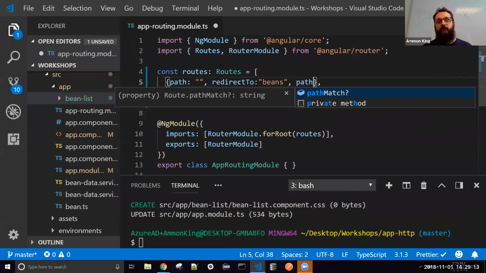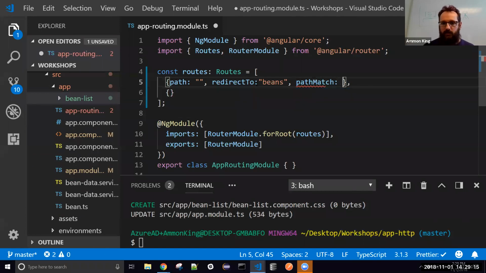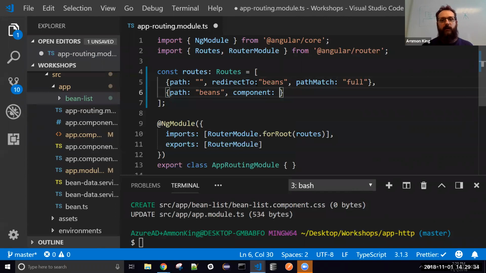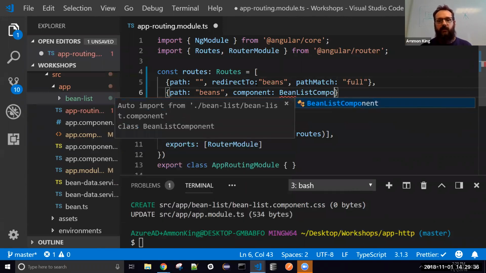And it's going to be pathMatch: full, not fill. Full. This will make it so that the landing page of my application is my beans component, which I then need to make. Beans. I have a component of bean list component.